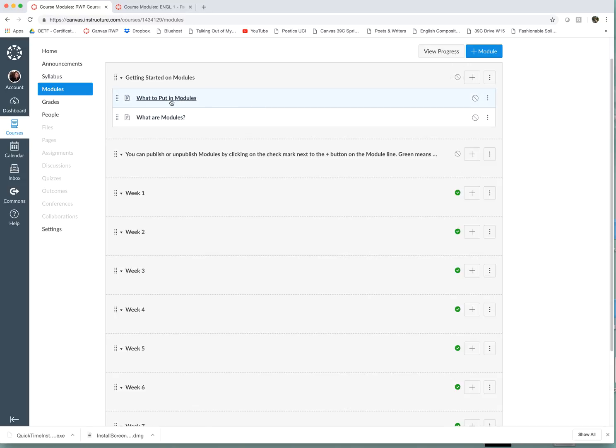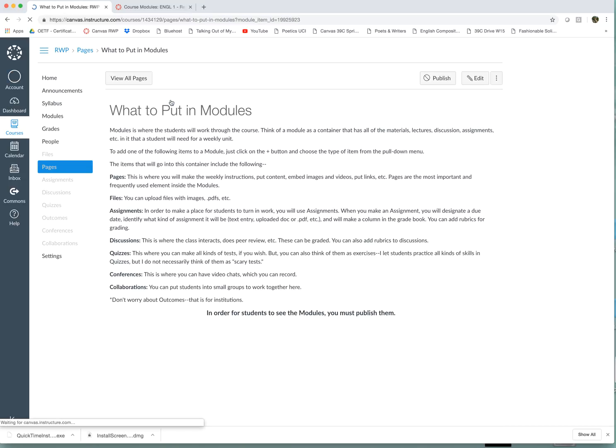So what to put in modules, I have a little list here of what all of the tools are that you use inside modules, and those are these things here: pages, files, assignments, discussions, quizzes, conference, and collaborations, which are the sections that are included with Canvas.